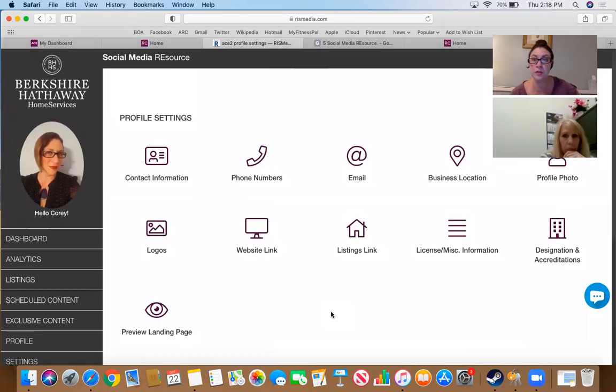Okay, so these are all your different types of profile settings. And the more of this you can fill in, the better off you're going to be if someone's trying to reach you through one of these posts that you're doing.